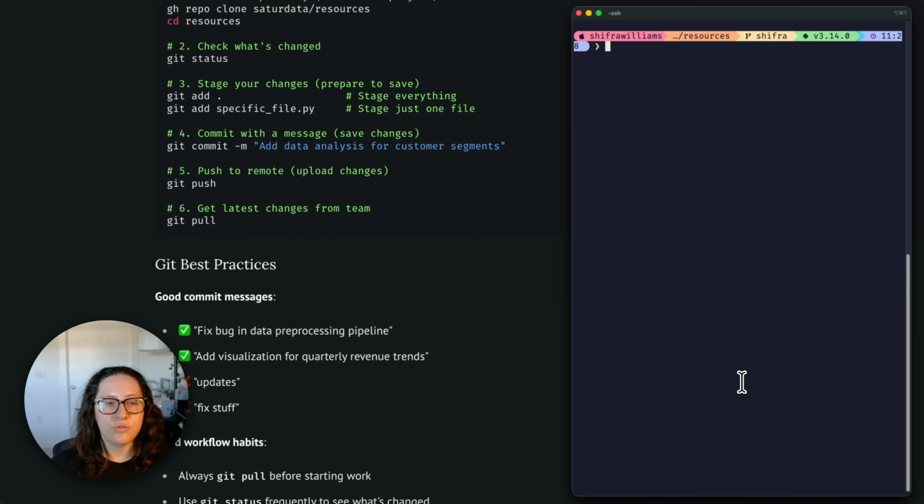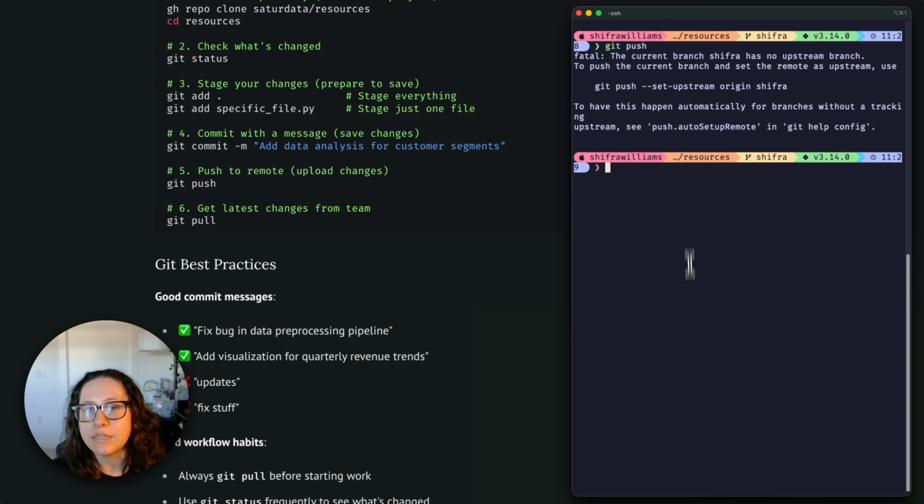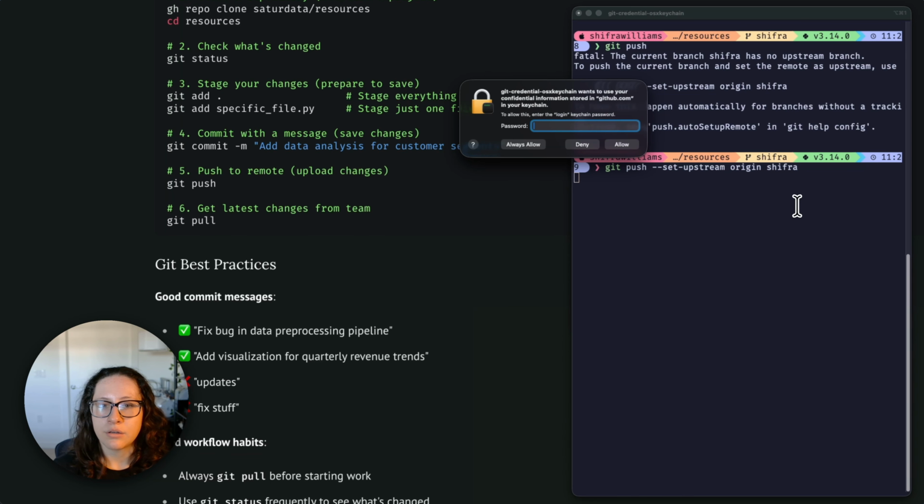Okay, I actually had to fix an unexpected issue here, but that's the nice thing about Git, is that it gives you output. You can look up errors, Google things just like you always do, and then solve it that way. Let me do the git push workflow again here. Git push. It's going to say I need to set upstream origin Shifra. So I'll copy this, paste. Have to enter my password here.